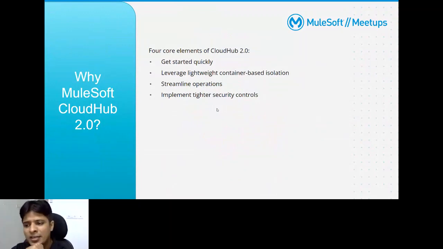So why we need CloudHub 2.0? In these four core elements, we can describe CloudHub 2.0. The simple definition of CloudHub 2.0 is nothing but, in one word, a MuleSoft maintained or controlled RTF. So it's the Cloud 2.0 infrastructure. Under the hood, it's completely Runtime Fabric, and it's backed up by AWS EKS.